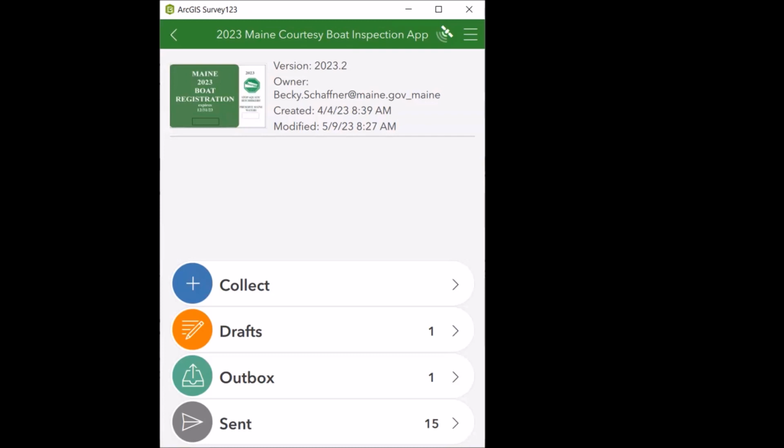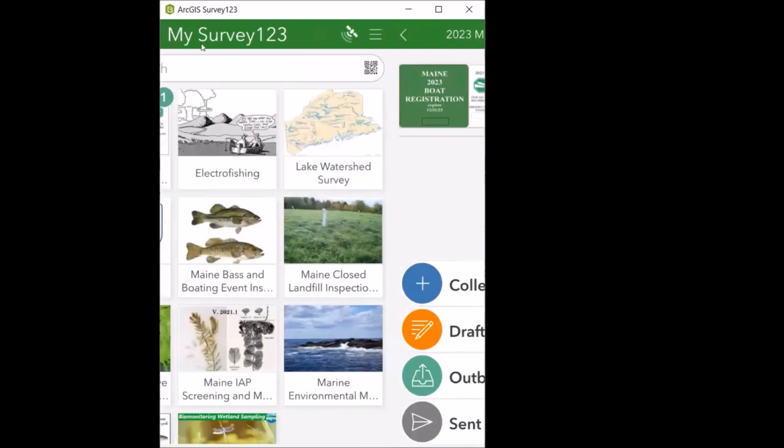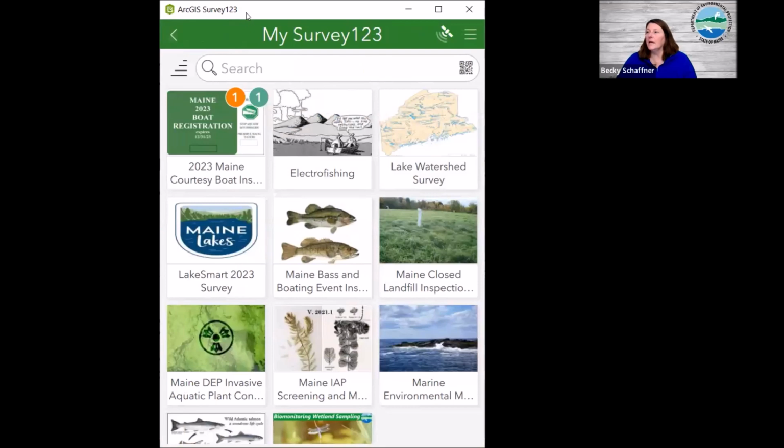So Ed has a question in the chat. Downloaded the app on iPhone. Surveys requiring a username and password when I select continue without signing in. Okay, so Ed, if you got to the screen that says My Survey 123 at the top, and this is blank down here on mine, there's a bunch of different apps, but if it's blank and it's asking you to sign in to download a survey, ignore that.